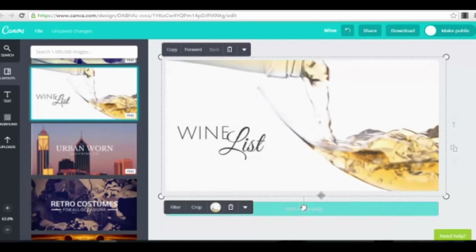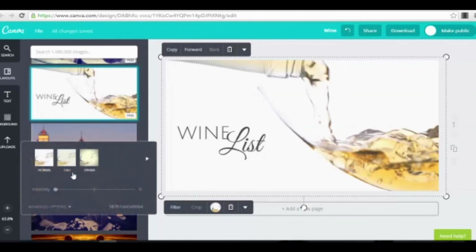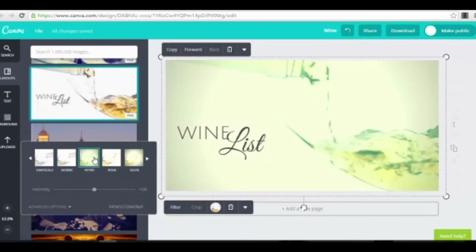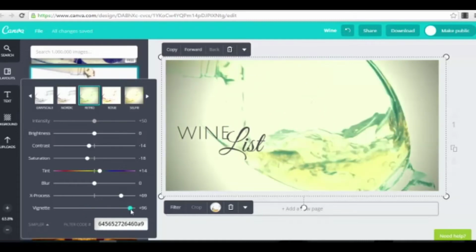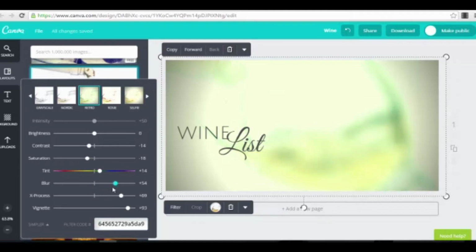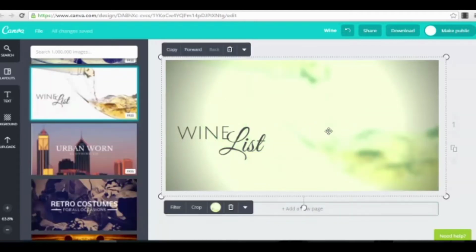And then you can edit the background if you want. You can add filters to your background. For example, we can add a retro filter. This is how it will look. You have advanced options, different indicators that you can set at different values. For example, vignette, and blurred, to create a more blurred image. And you have different types of options.